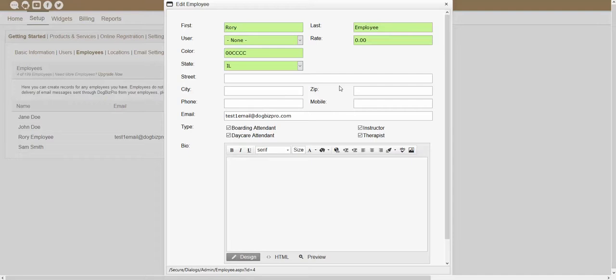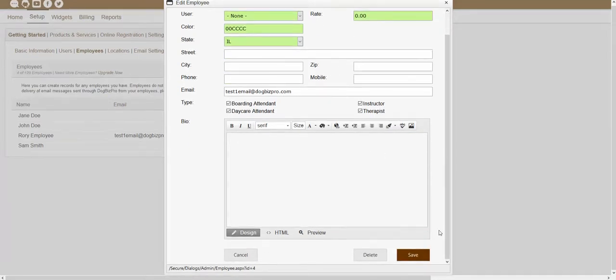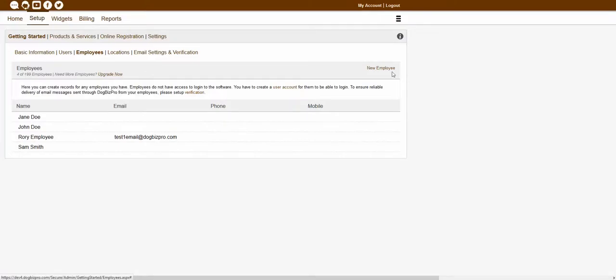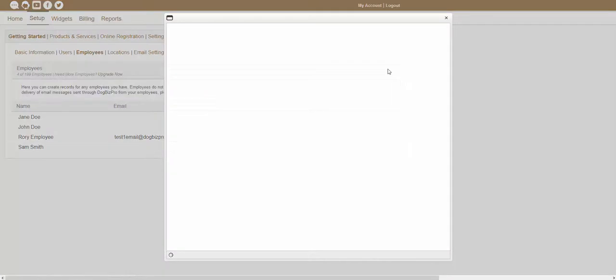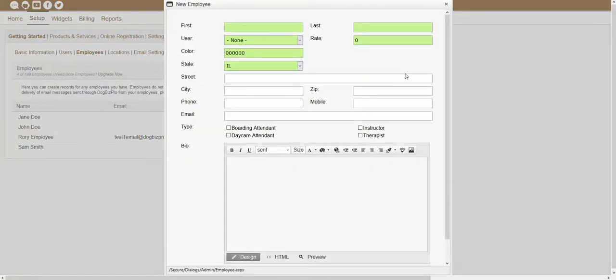And from inside this editing window, you can make any changes that you need to. Once you're finished, you would just want to scroll down and click the Save button in order to actually save your changes. If you actually wanted to create a new employee, you can do that by clicking on the New Employee button. As a reminder, this button will only show if you have available employee slots remaining. So again, if this button is showing, you would just want to click the New Employee button in order to actually add a new employee to your account.